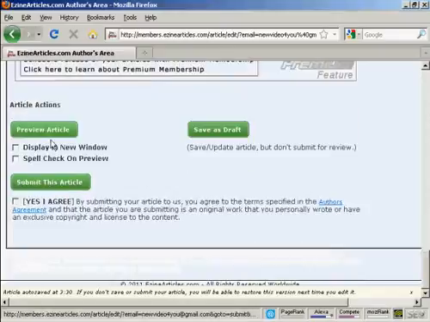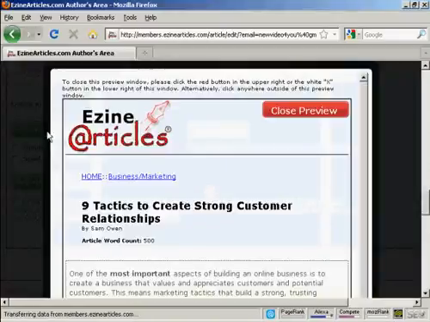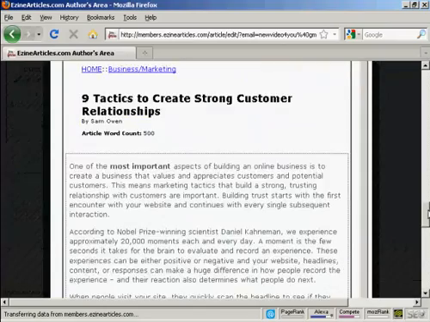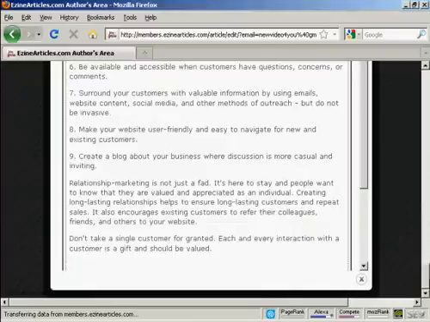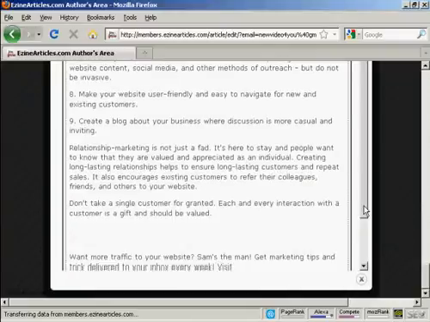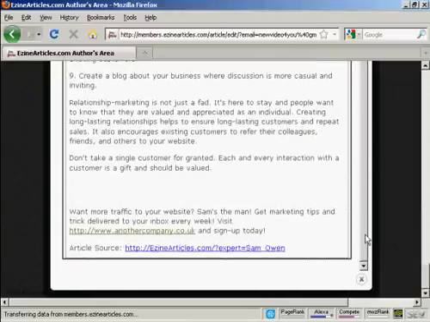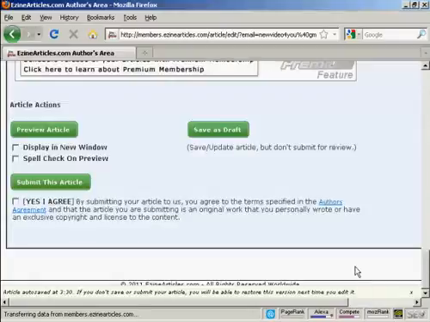Then you want to preview the article just to make sure it looks alright. And you see it does it in a pop-up window. And there you see what the article will look like. You scroll right on down. And you can see there's the resource box at the bottom. Okay, close the window.